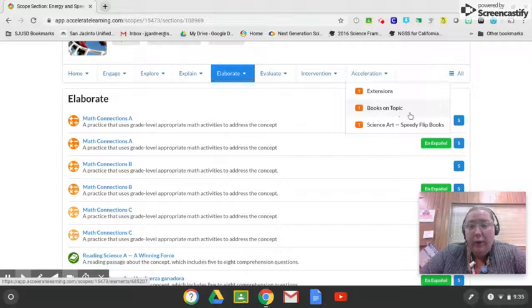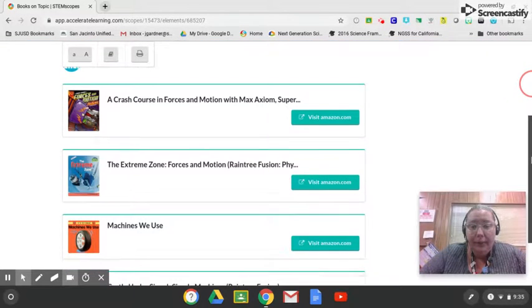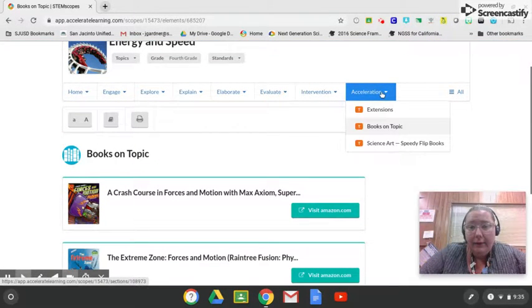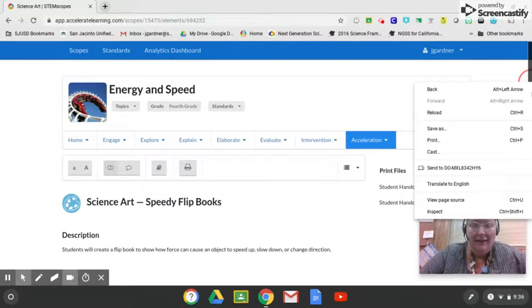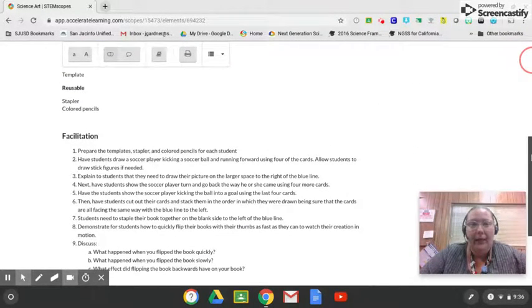If you're looking for books to add to your classroom library that are on topic, they have a list of books on topic and it sends you straight to the Amazon page so you could purchase them if you're interested. These are not STEMscopes books. They're simply books that were selected that matched along with the learning. And you have science and art. Always fun to bring in that full STEAM aspect: science, technology, engineering, art, and mathematics. So we have some options for them to just explore the learning again with a different modality.